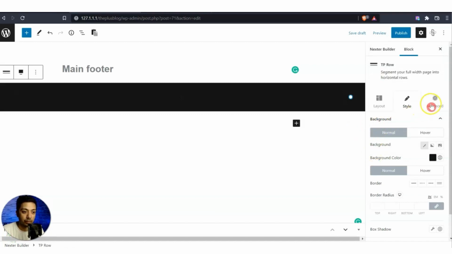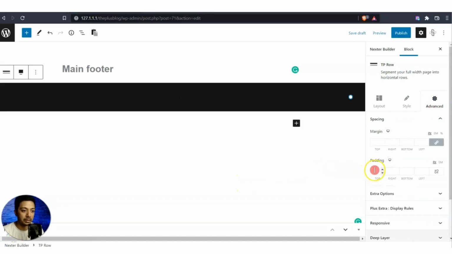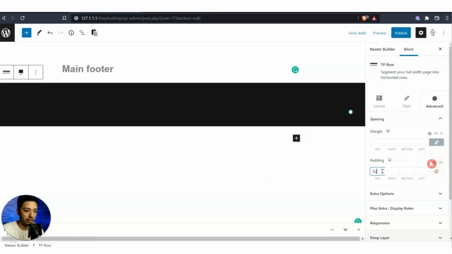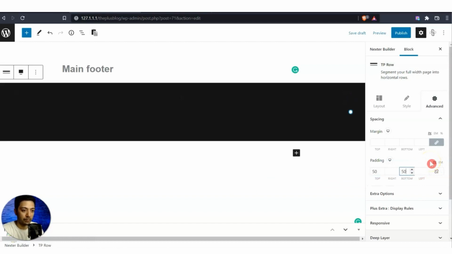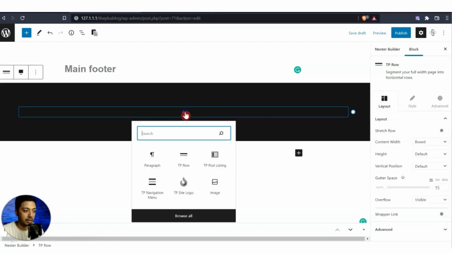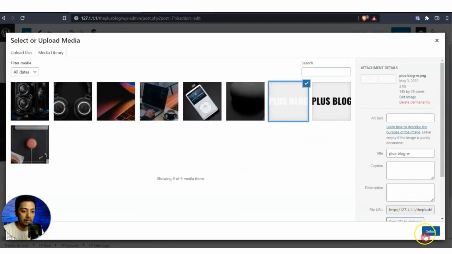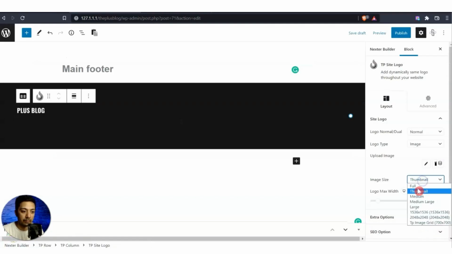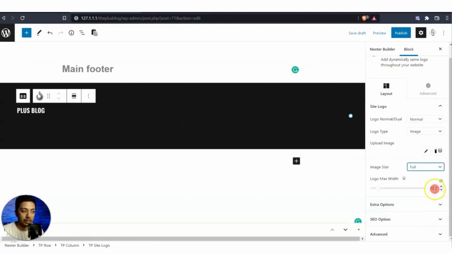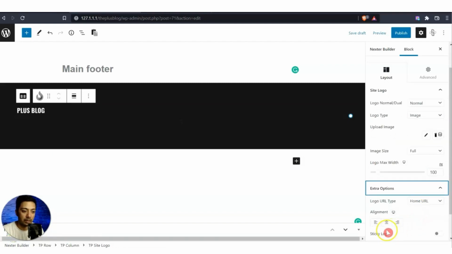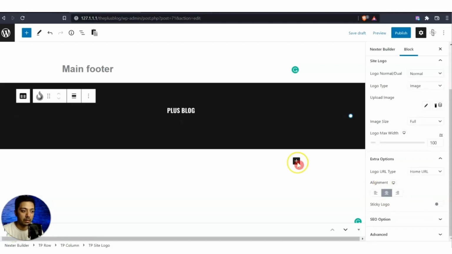Now after this, we go to advanced. Here we will add some padding from the top and bottom. So we will add 50 from the top and 50 from the bottom. And we will keep 0 margin. And here let's start by adding our logo image again. Let's upload the image again. And we will keep it full width. Image size, we will leave it as it is. And in the alignment, make it center.